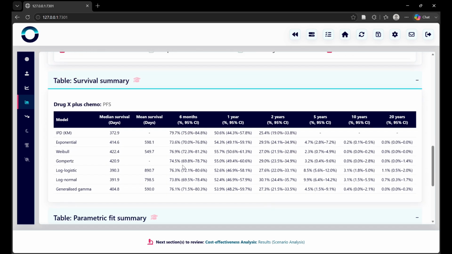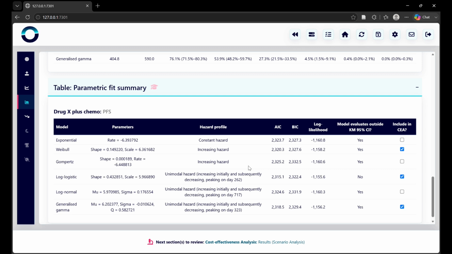And again, we summarize the data. Then we provide an overview of the survival dates, a survival summary, so looking at mean survival and proportion surviving at different time points. And then we have an overview of the parametric fit. So we describe the parameters associated with each fit, the hazard profile, whether it's constant, increasing, decreasing, if it's got a unimodal hazard, where it peaks, where it troughs, etc. We report AIC, BIC, log likelihood, and whether the parametric model evaluates outside of the 95% confidence interval for the Kaplan-Meier curve. And then we have an option to include those particular survival analysis profiles within the cost effectiveness analysis.